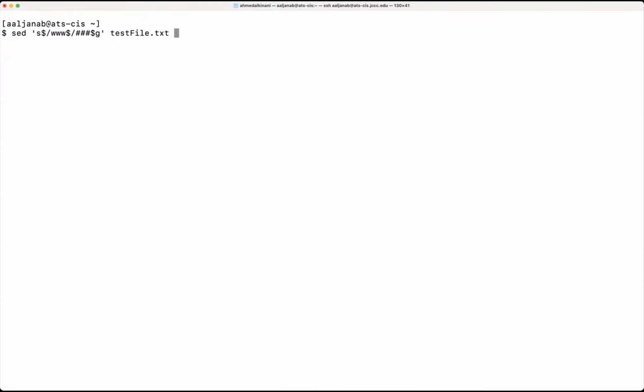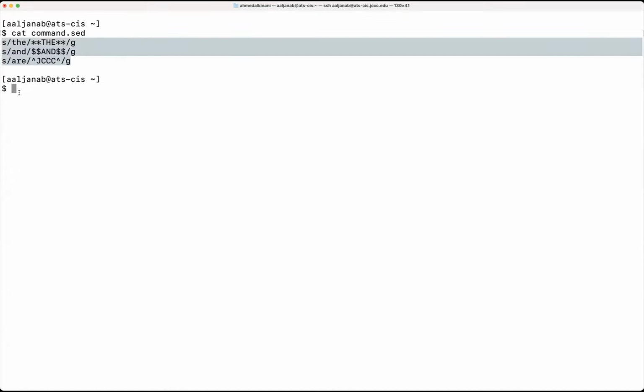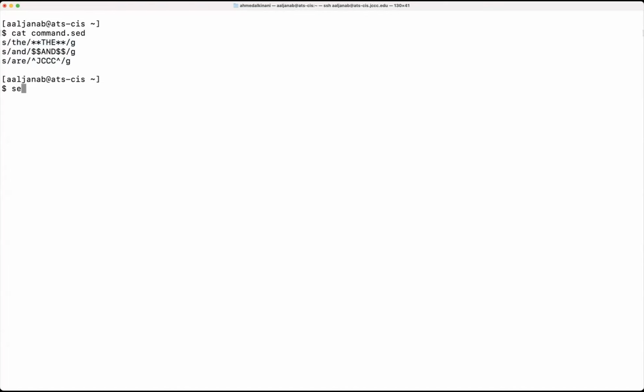So the bottom line here, you can actually put your commands, the sed commands, those parts that I'm going to highlight. And you know what? There's no need for that. Let me just go ahead and cat the commands. You put them in a text file, and then you can actually feed them to the sed command.